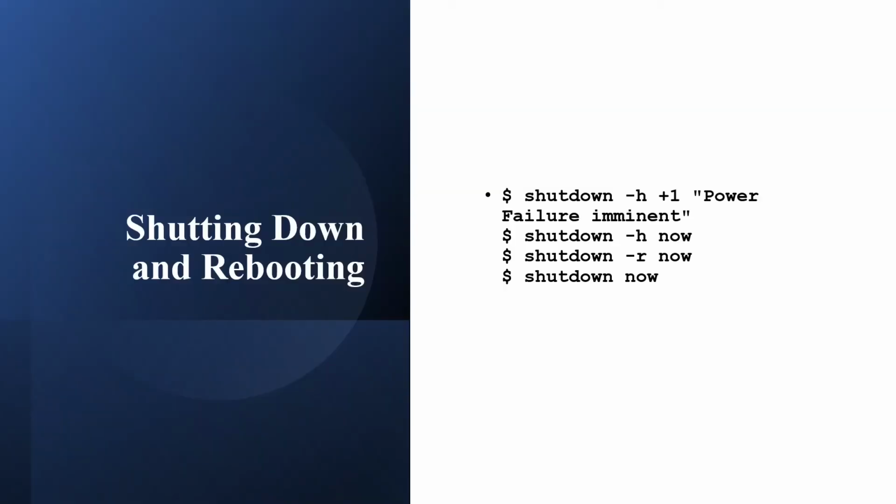Shutting down and rebooting. Shutdown is used to bring the system down in a secure fashion, notifying all users that the system is going down, and then stopping it in a graceful and non-destructive way. After it is shut down, the system is either halted or rebooted, right? You can see some shutdown examples here showing on the screen. The options can easily be listed by built-in help messages, right?